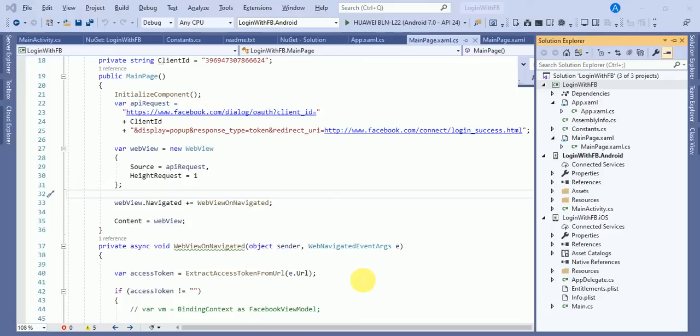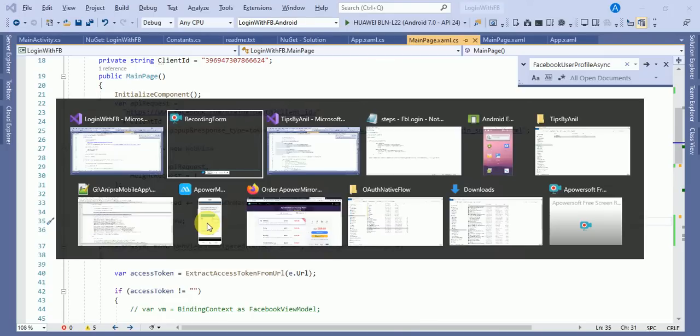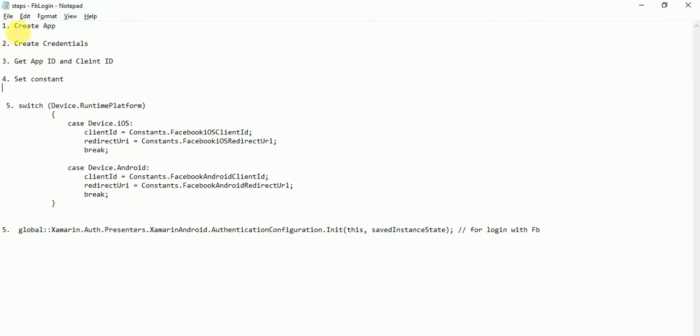In my previous video I already told you how we can log in with Facebook using the web view, but in this video we will log in with Facebook using Xamarin Authenticator. Here you can see we have logged in with the web view, and in that video I told you how we can create the app from developer.facebook.com and how we can get the client ID and client secret. So these are all my steps. First we will create an app, then we'll get the credentials.